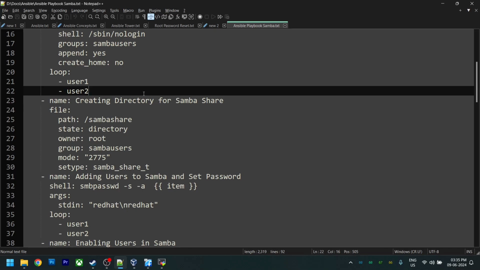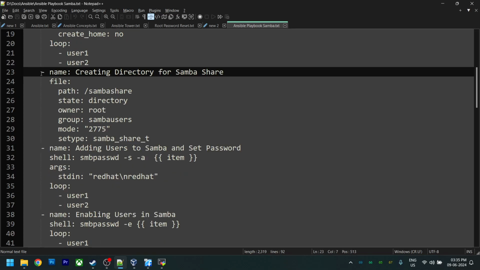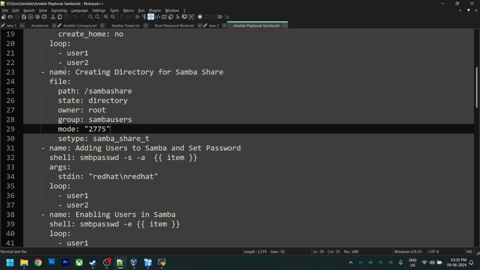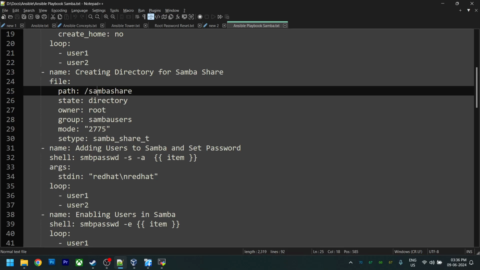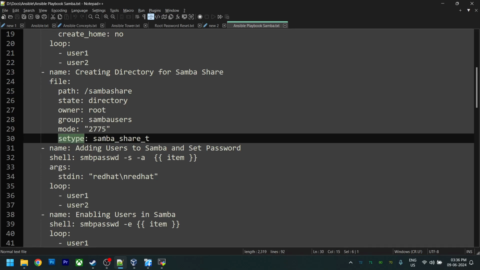Next step is we need to create directory for the Samba share. For that, I am using this task. I am using file module. Mention the path as /Samba share. You can choose your own path. I want to create Samba share in this directory. Owner should be root and the group should be Samba users, and permission should be 2775. And if you are enabled SE Linux, you need to use this set type and the SE Linux context samba_share_t. If SE Linux is disabled, you can ignore this line.